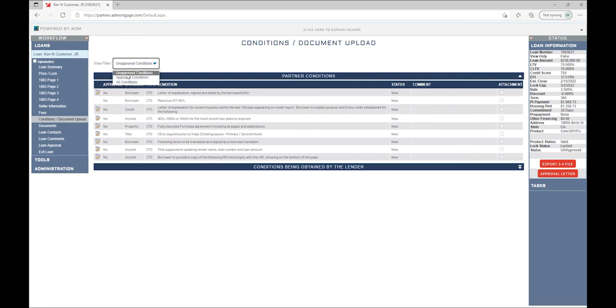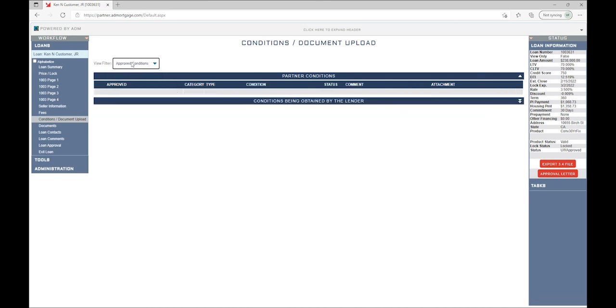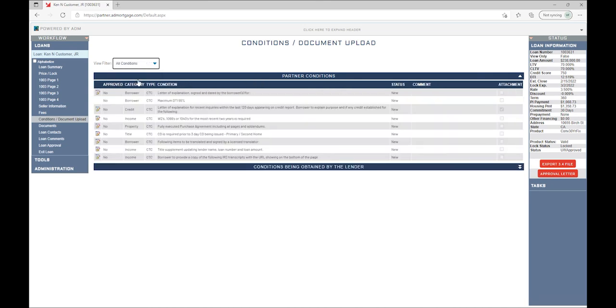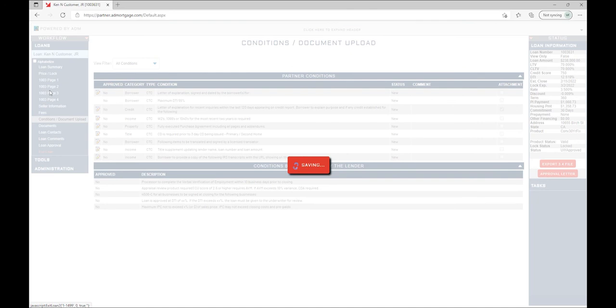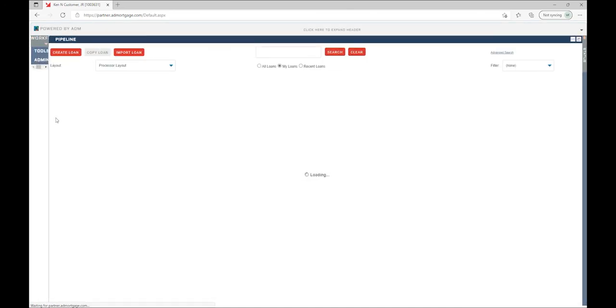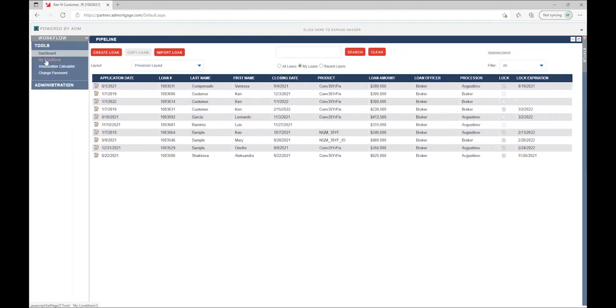At the top, you can filter by unapproved conditions, approved conditions, or just see the old conditions. If you leave the file, you can go back to the My Conditions screen instead of being within the file. Here we can find our file and see all these open conditions.